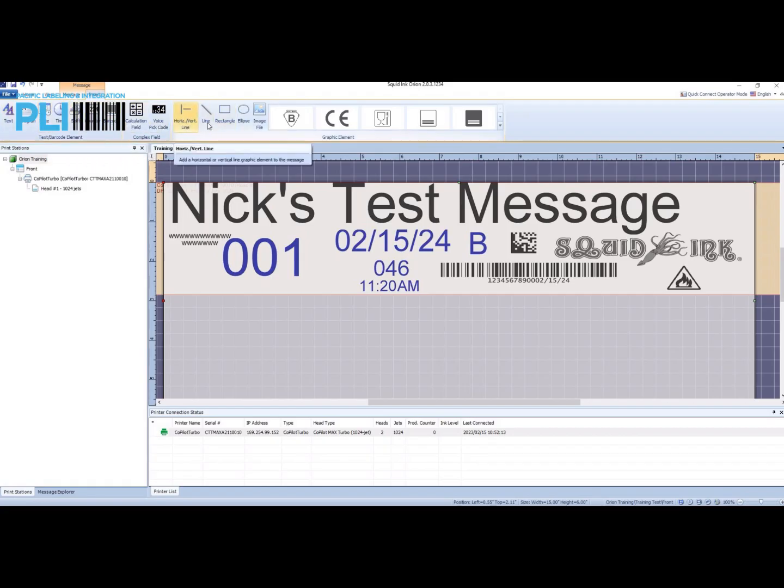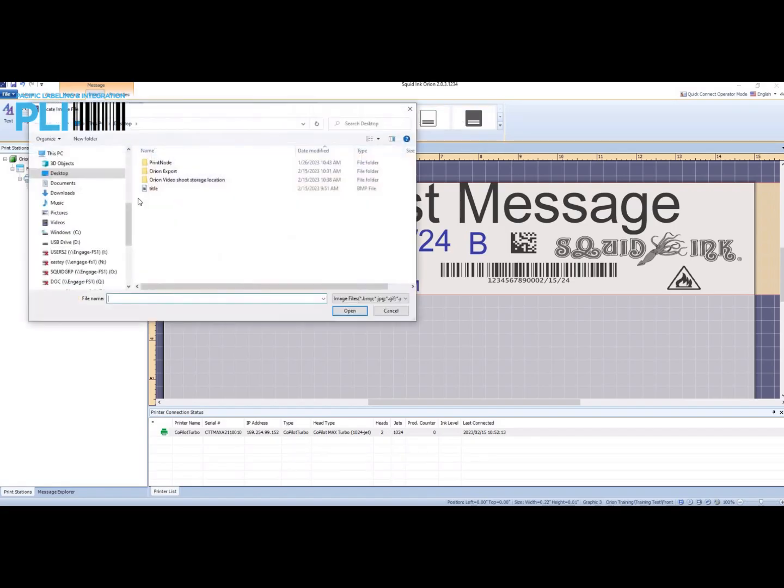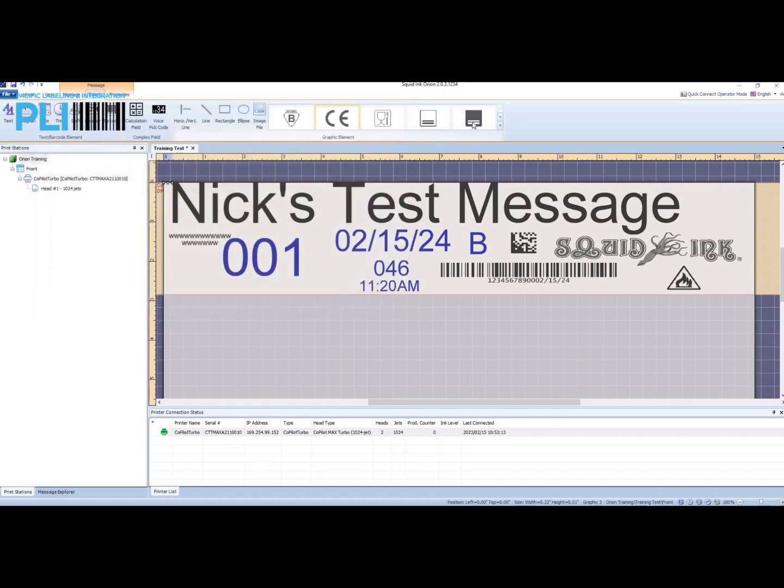And then of course we've got our lines, and this is what you would use to utilize your continuous line mode. You'd use this to make a line somewhere. So for right now, that's pretty much all there is to message and insert. You also have access to your graphics here too. So your image file we can select from here as well, or from the menu. So that's insert and message, and that should be it for all the variable fields here.